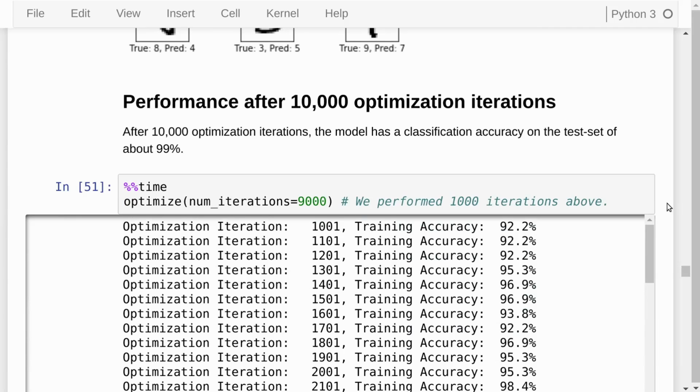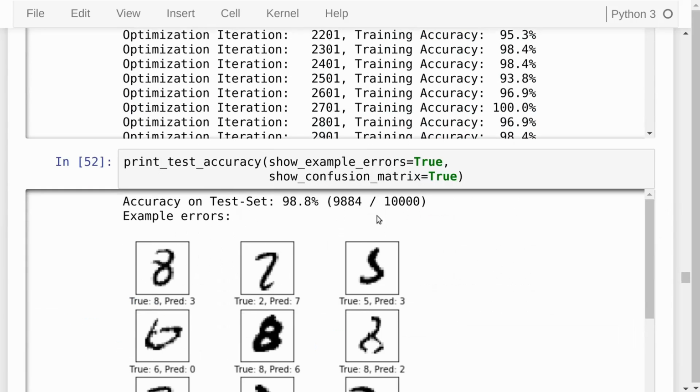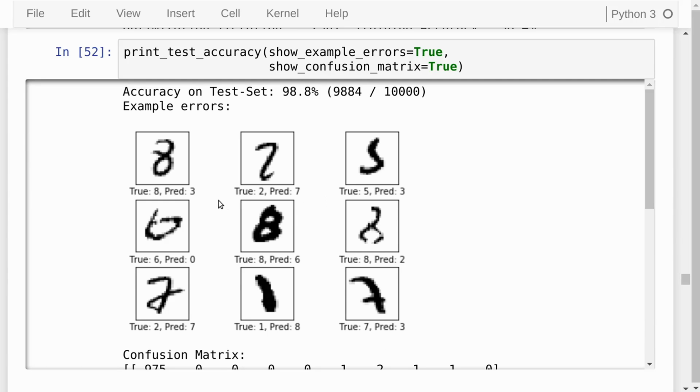And after 10,000 optimization iterations, we now have a classification accuracy of 98.8% on the test set. And once again, we have some examples of misclassified images. Like this one, it is actually easy to see that it's an 8, but for some reason it has been classified as a 6. While this one is difficult. It says that it's an 8, but I don't know what this is supposed to be. So I think it's a fair mistake that the neural network has made. This one is also obviously a 6, but it has been misclassified as a 0.